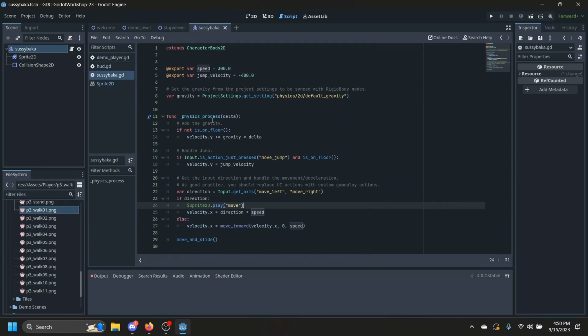In GDScript, the $sign is shorthand for function get node or get node and get node name. Sorry, I burped. That was not from me. That was from Princess. Princess said it in the chat.